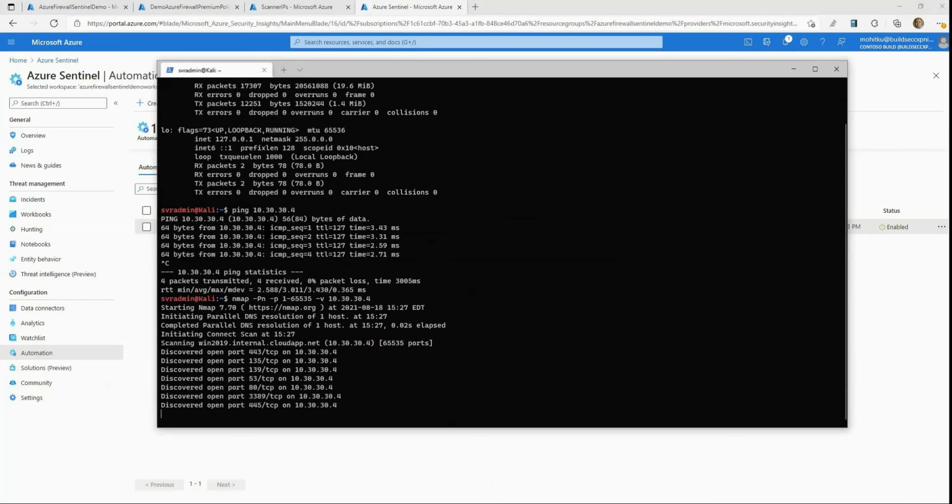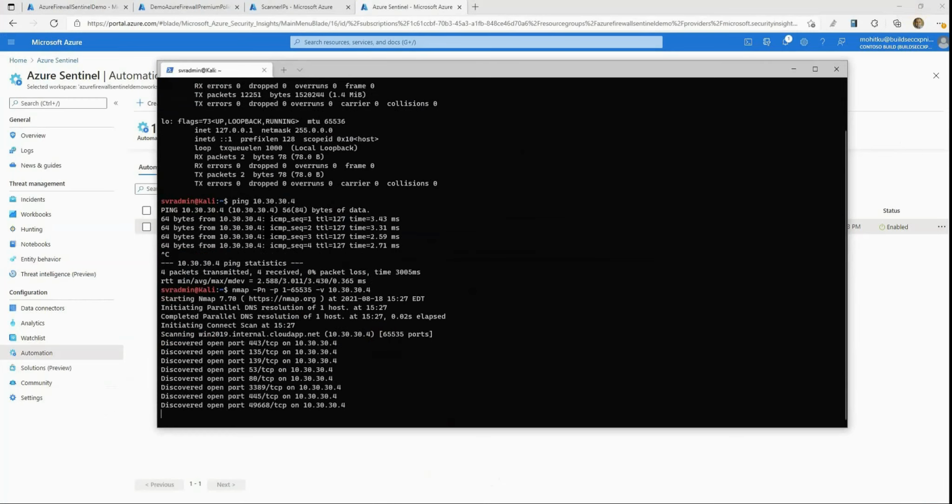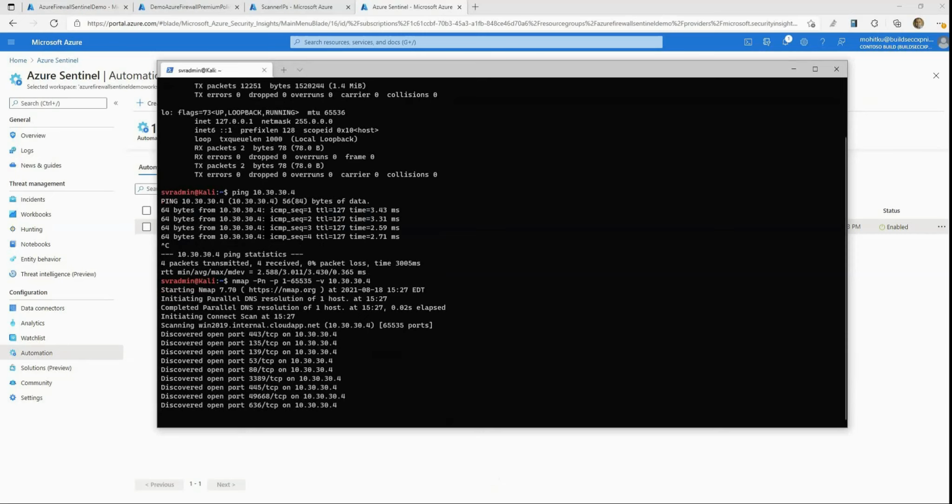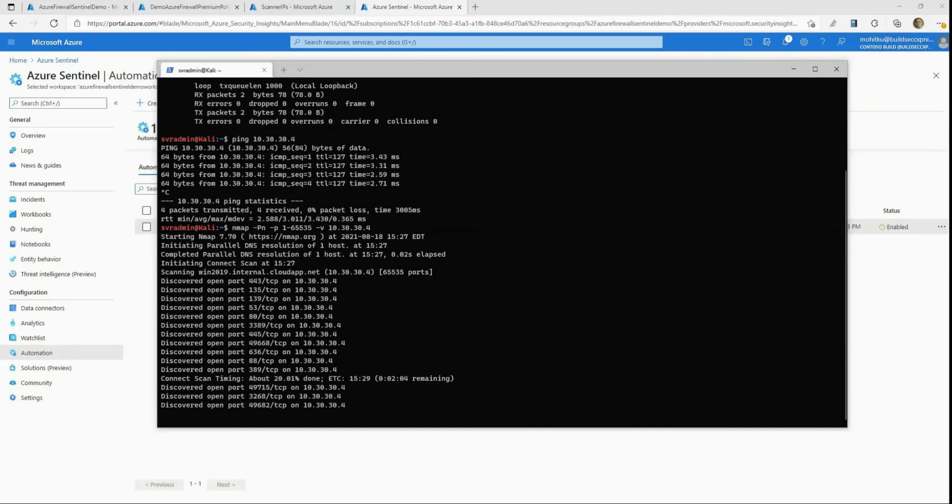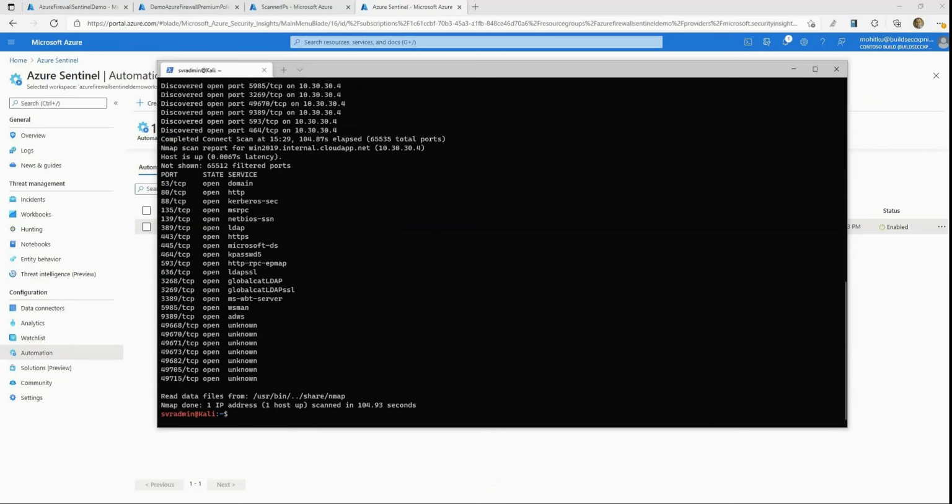Okay, so the port scan is running, and it is discovering open ports on the Windows Server 2019 machine. The Windows Server 2019 machine in our environment is also a domain controller, so we expect to see all these ports open. We'll give it a few minutes to complete the port scan. The port scan is still going. So our port scan is now complete, and we see that it has found quite a few open ports on the Windows Server 2019 machine.